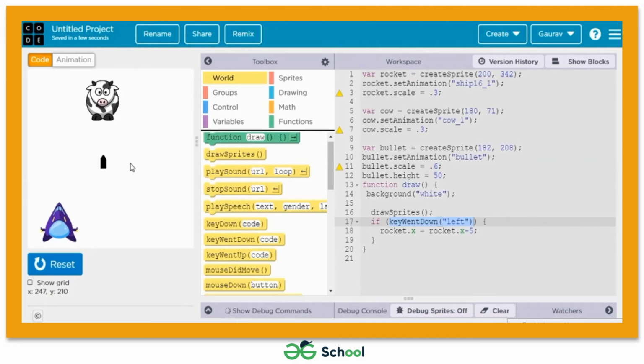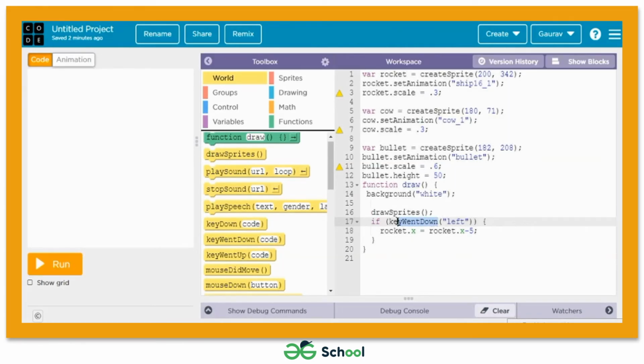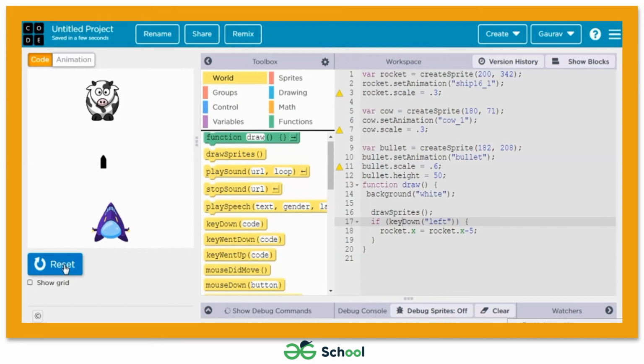Fine. Now the issue is that if I am pressing this left direction key, it is moving only once. If I want to see it continuously moving towards the left side for as long as my finger is on the key, for doing that I can replace this key went down with key down. Let's now run this game and see what is going to happen.